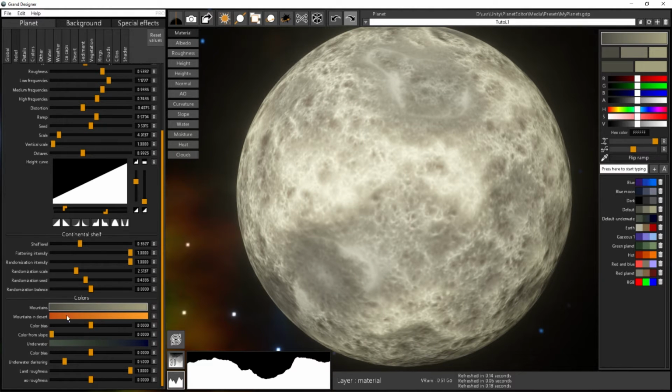And so for the coloring, you have the colors here, the mountains color. So the mountains color can be modified over here. This is the color editor. This color editor appears only when you have a tab where you have colors. By default, it's selecting the first color you see on the tabs here.